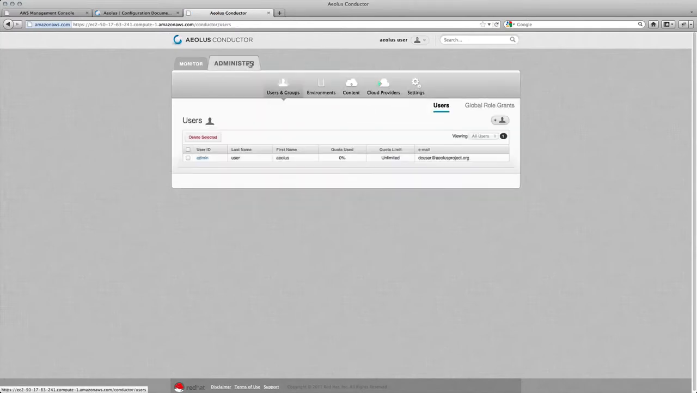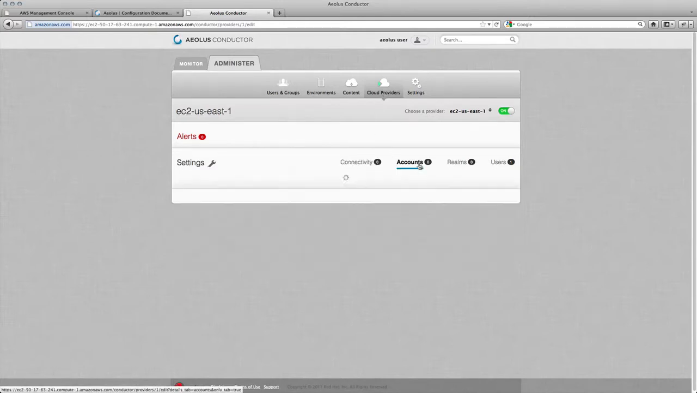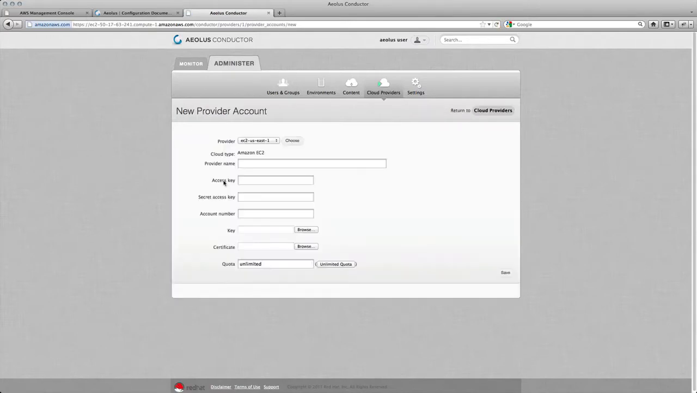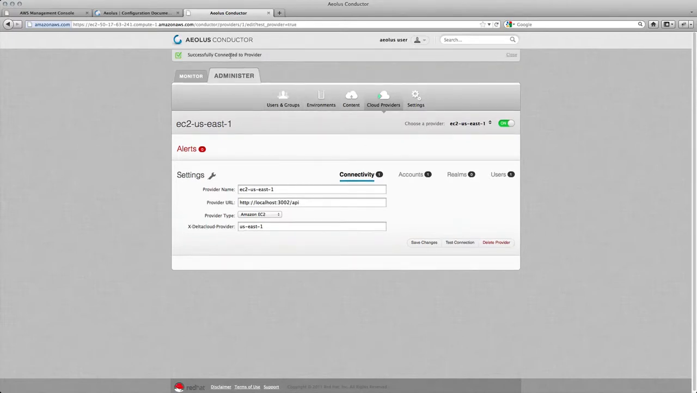In the administration section, you can see under cloud providers that the EC2 provider was configured. There's no user account yet, so I'll go ahead and add my own EC2 user account information in here, which we'll use later to connect to EC2. Now that we have a provider account, I'll go ahead and test the connection. And we successfully connected to EC2.